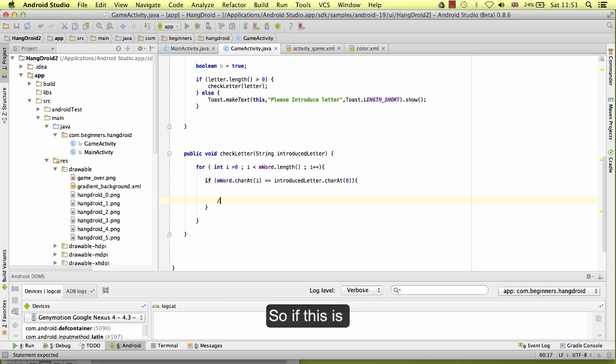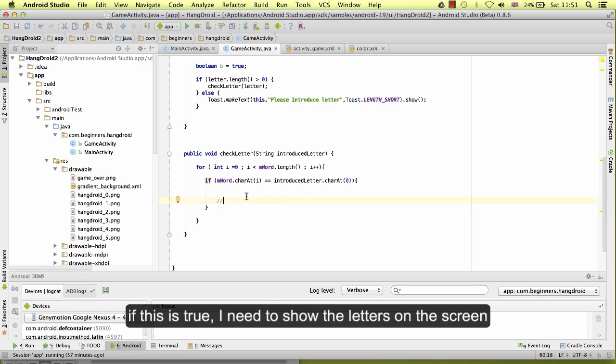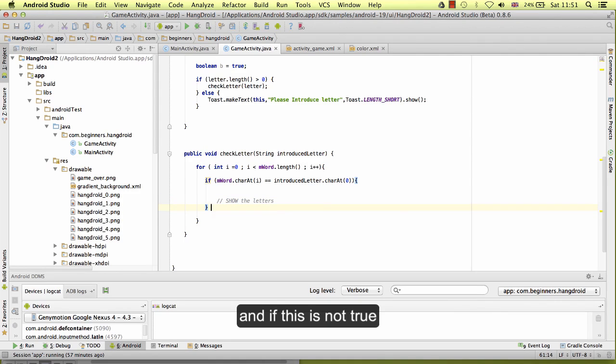So if this is true, I need to show the letters on the screen. And if this is not true, I won't do anything yet. Okay.